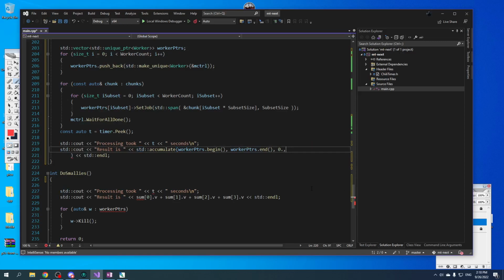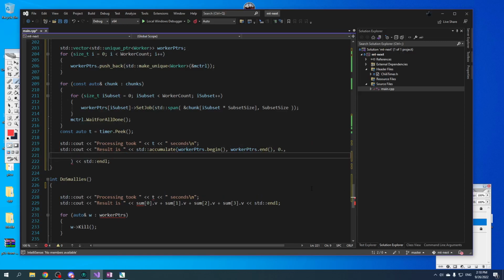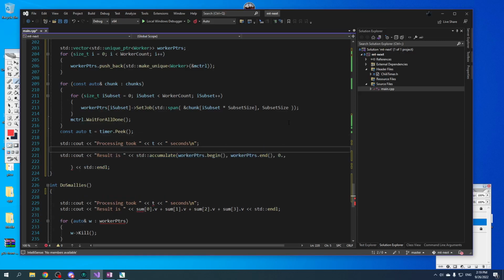Now, you might be saying to yourself, Chili, why don't you just write a range-based loop and do this? Listen here. Fine, you win this time. If we had ranges, I would do it with ranges. But because we don't have ranges, I'm going to say screw you guys. For each const auto& W in worker pointers.